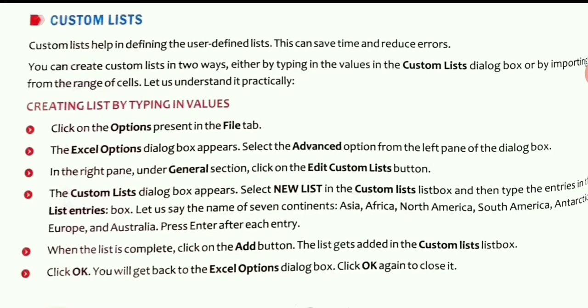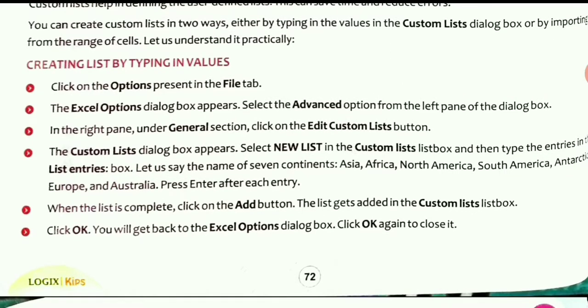Now custom list. Custom lists help in defining the user defined list. This can save time and reduce errors. You can create custom list in two ways, either by typing in the values in the custom list dialog box or by importing from the range of cells. Let us understand it practically.